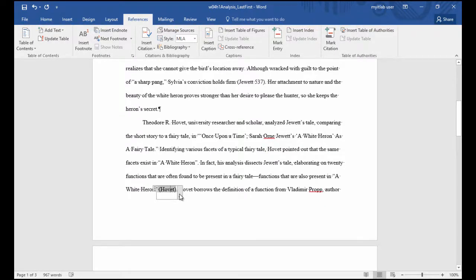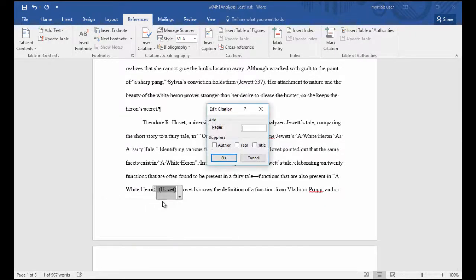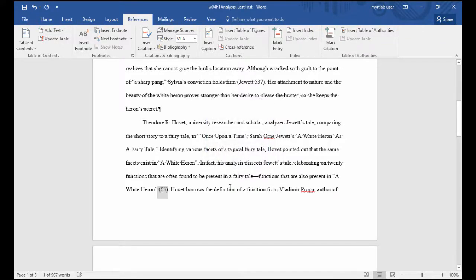If an author is mentioned in a sentence that is cited, it is not necessary to repeat the author name in the citation. Most writing styles require only a page number for such a citation. You edit the citation to suppress the author name as well as other items, leaving only a page number.